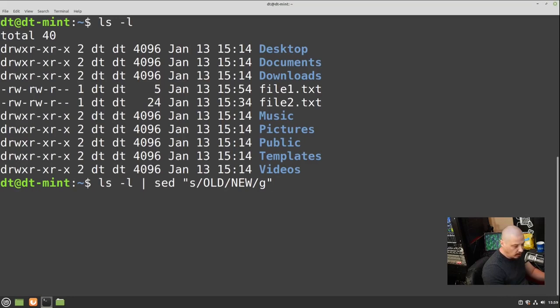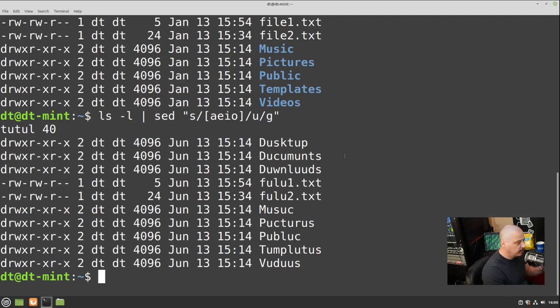So in this case, what I want to do is, there's a lot of vowels in this ls command. Let's replace them all. So I'm going to do inside square brackets, A, E, I, O. And I want to replace every A, E, I, and O with the letter U. And watch what happens. There are no vowels anymore in this except the U. Actually, every A, E, I, O is still there. It was just replaced with the vowel U. I hope that makes sense.